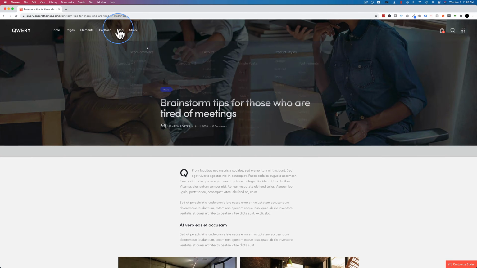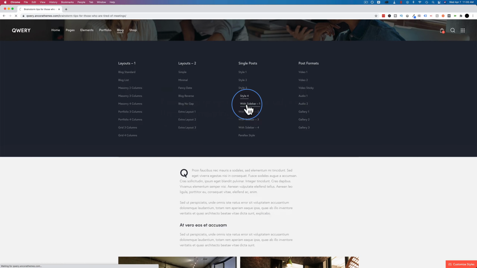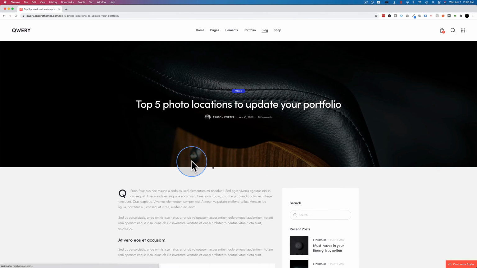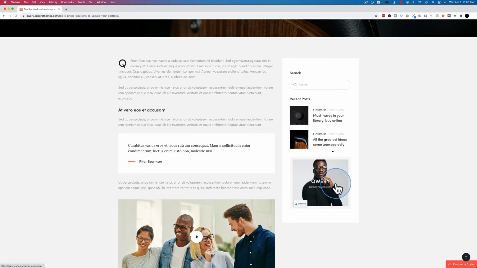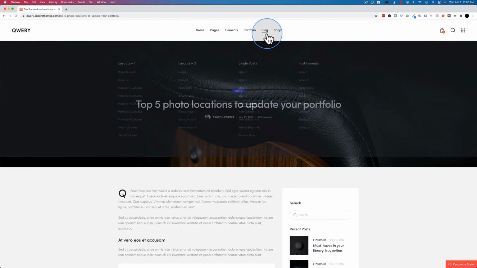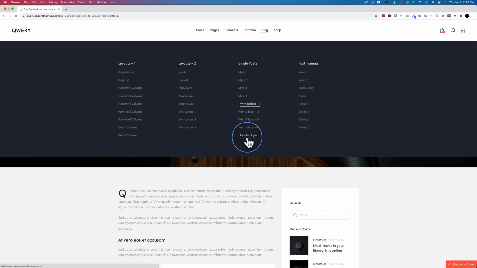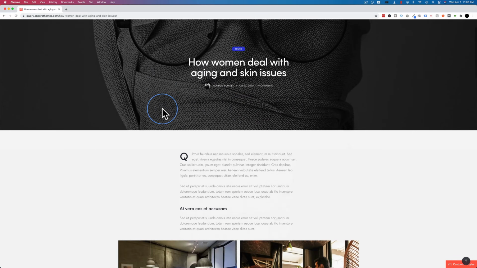And then we have sidebars. Those 4 were without sidebars, and then we also can add a sidebar. And this is where you'd add widgets inside the appearance menu in WordPress. You can add whatever you want on the sidebar and get third-party plugins to add even more functionality. There's a parallax style, which applies a parallax to the header.